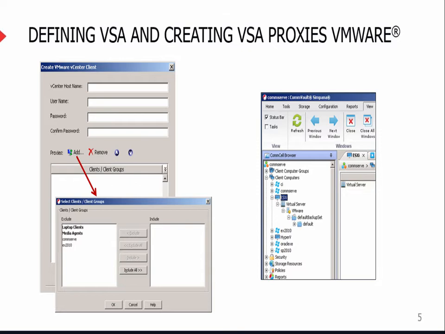The list displays all the clients which have Virtual Server Agent installed and all client groups. One or more clients or client groups can be selected. When a client group is selected, ensure that at least one client in the group has the Virtual Server Agent installed on it. Once this process is complete, the Virtual Server Client will appear in the list of client computers in the Commvault browser.